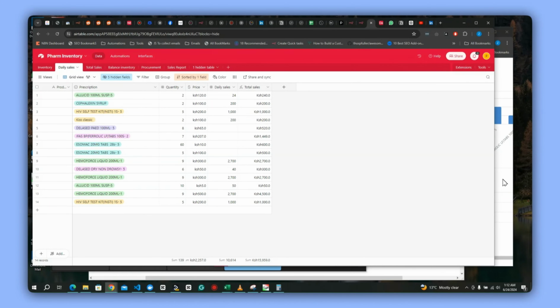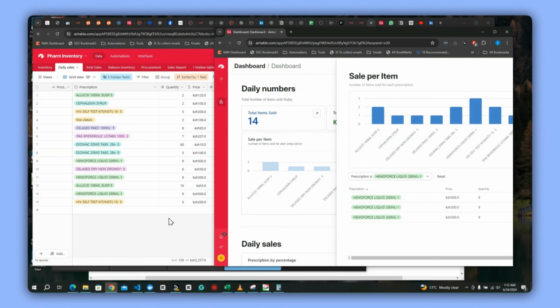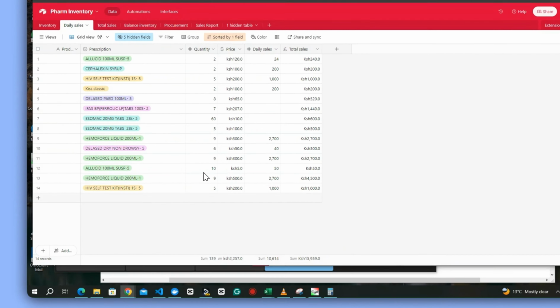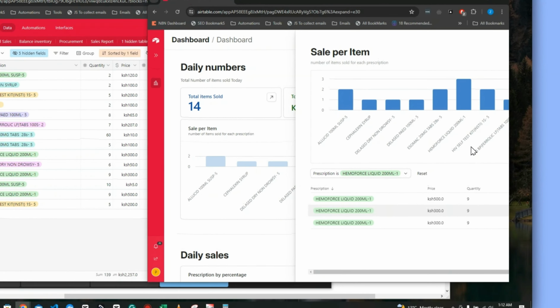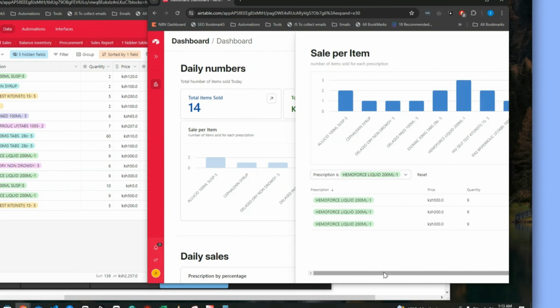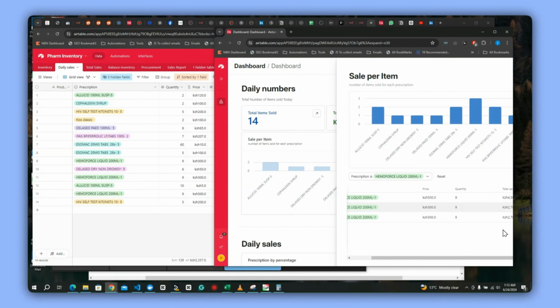So that is one of the ones we can check with. Also you can check in terms of the pricing, which had the highest price and which had the lowest pricing. So this one we sold for around 2,700. You can find out pricing on this one here. So as you can see, these are the different pricings which we had for this drug.